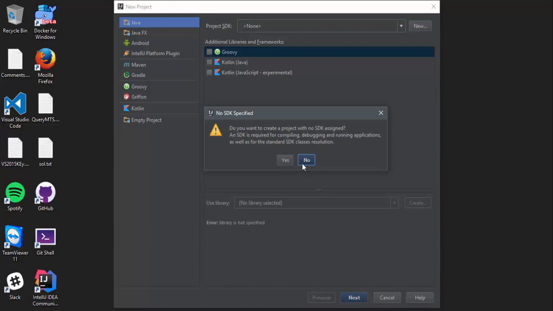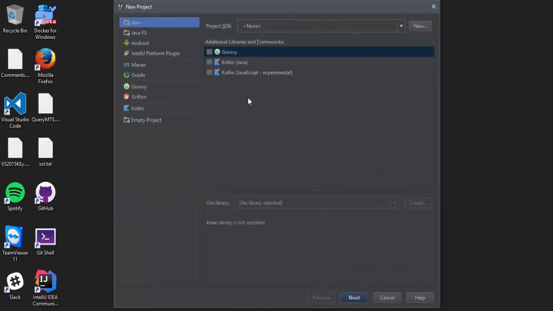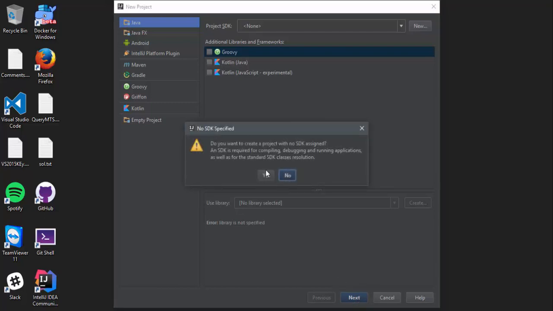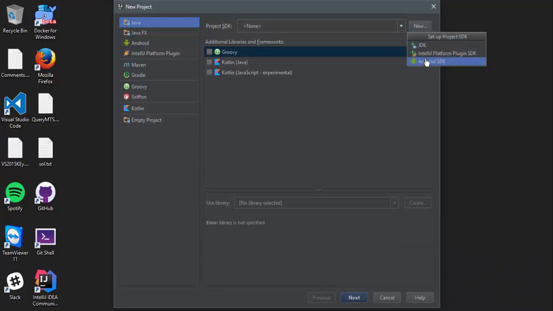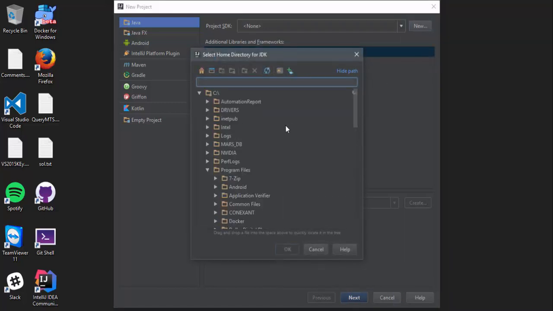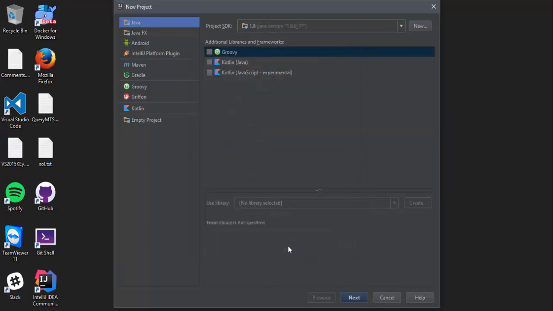So there is the problem. So I'm going to say yes. And oops, what is that? If I hit next, it asks, do you want to create a project with no SDK assigned? So let me choose the SDK, which is nothing but the JDK, and it is going to search directly for me, and it's asking, this JDK, do you want to select? I'm going to say okay. So now it has pointed to Java version 1.8, which is so intelligent.